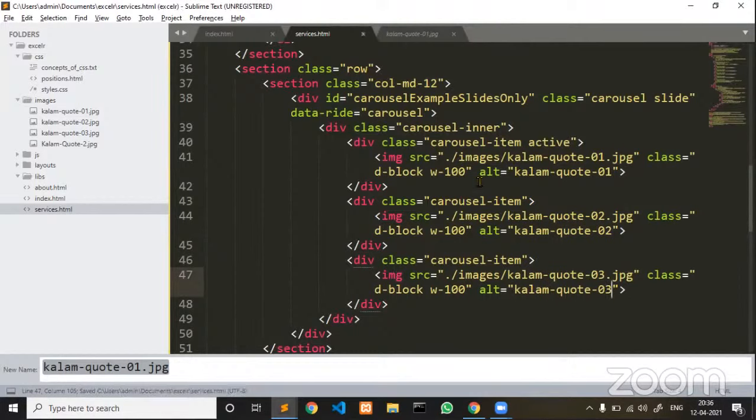Okay, so I just changed my images, but everything else remains the same. See, for the carousel, the predefined classes are already there in Bootstrap. Carousel is the main class, and slide is an animation class. And carousel item is a subclass. Carousel inner, carousel item, and this is d-block w-100.